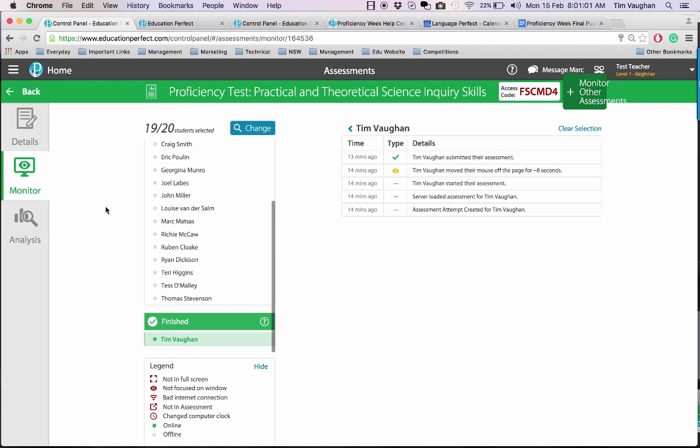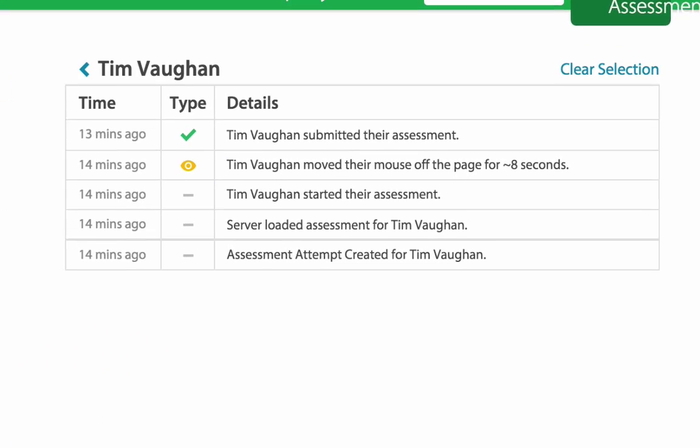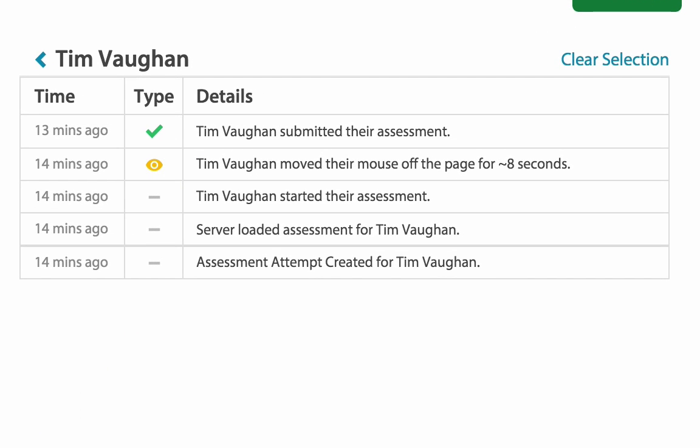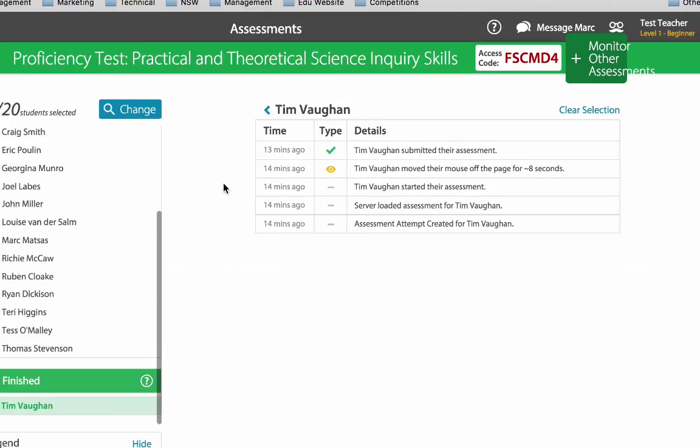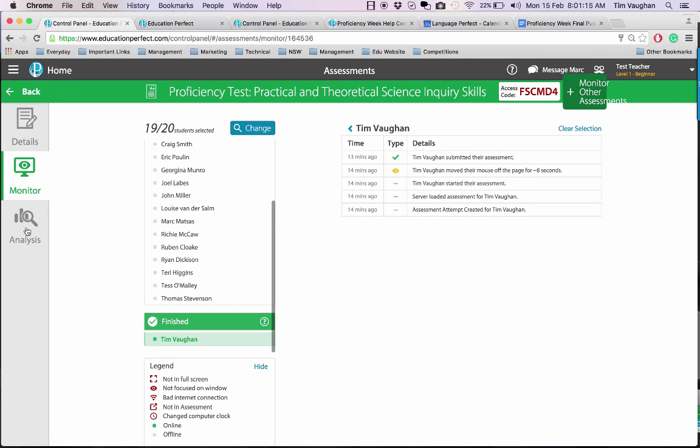Now you've seen what it looks like from a teacher's perspective and a student's perspective. As you can see here, Tim Vaughan has completed his assessment. He did move his mouse off the page for around 8 seconds, but he's also submitted his assessment here. Now I'm about to go through and look at the analysis, not just for Tim, but for the entire class that have completed the assessment. I'll cover that in the next video.